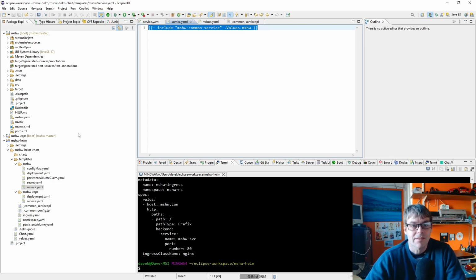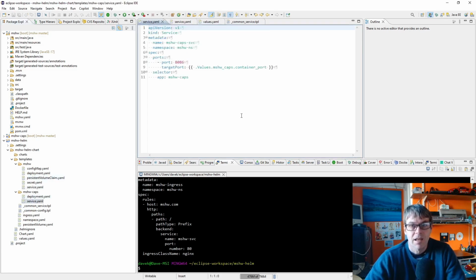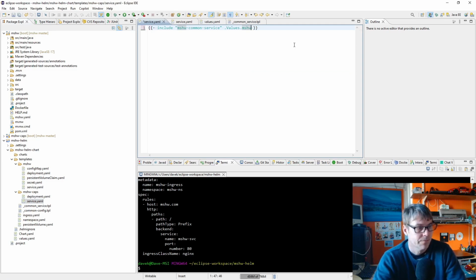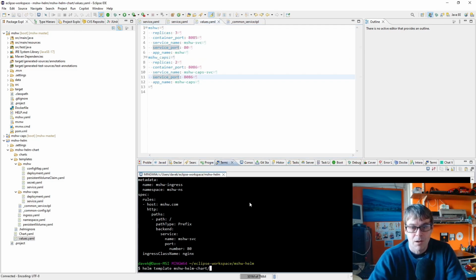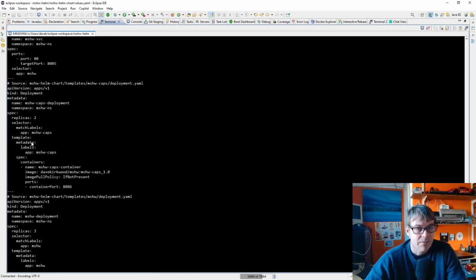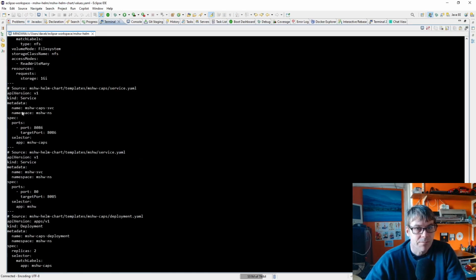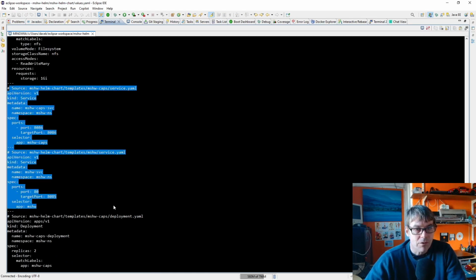file. And similarly for the other service, in just one line, I can define it to use the values from values mshw caps, which is there. Now if we do HELM template again, we should see that we've taken our services. These are 2 services defined here, and we've templated them and just defined them in one go.